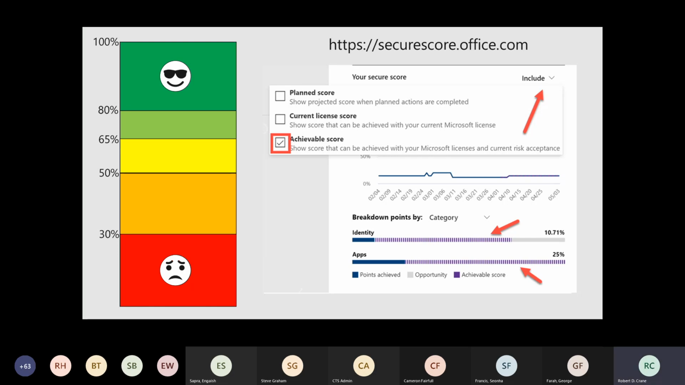All right. Okay. And again, the idea here is that, remember that Secure Score is Microsoft's evaluation of your environment against the items that they have. It's Microsoft's rating. It will vary. Microsoft will change their mind on this.